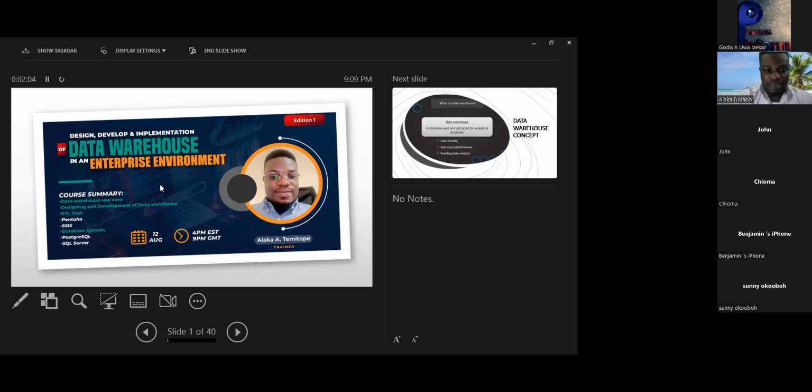In this course, there are two tools we are going to consider: Pentaho and SSIS. The databases we want to consider are PostgreSQL and SQL Server. I know that some of us might not be that familiar with PostgreSQL, but with this course, it will be an advantage to you to see the difference between SQL Server and PostgreSQL, and see how you can develop yourself in using PostgreSQL. They are actually the same, but a little different.